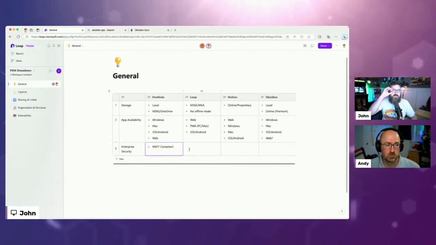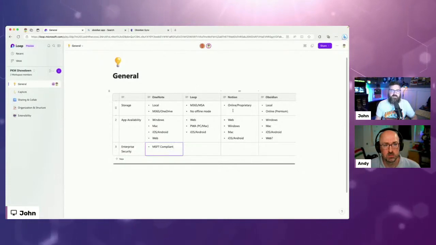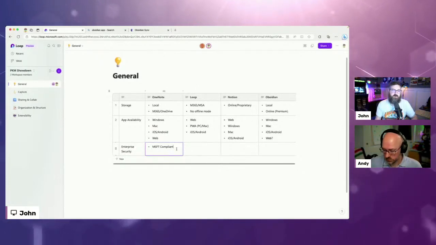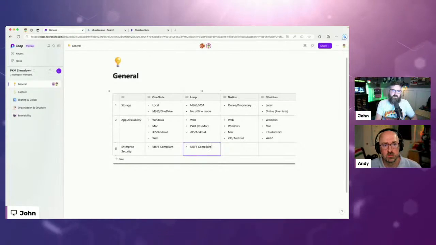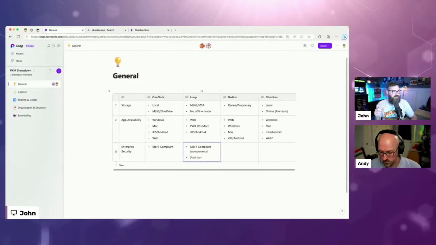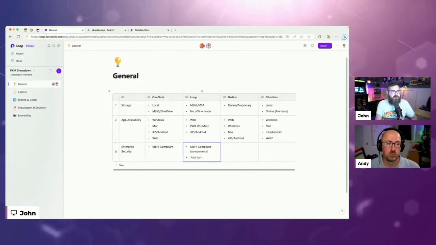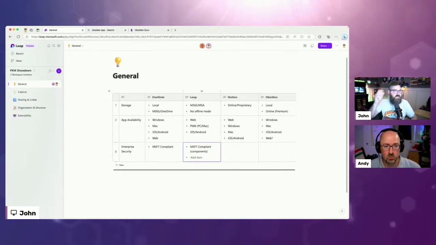Now, there might be people watching this that aren't in the Microsoft world, so that's not necessarily a ding to the other ones, but it's more Microsoft centric. Same with Loop. It's Microsoft compliant for the components. But when it comes to the workspaces, that's still TBD. There's still things with e-discovery with this new kind of light SharePoint that gets created. Am I saying that right?